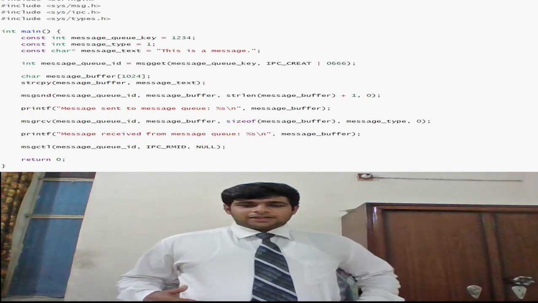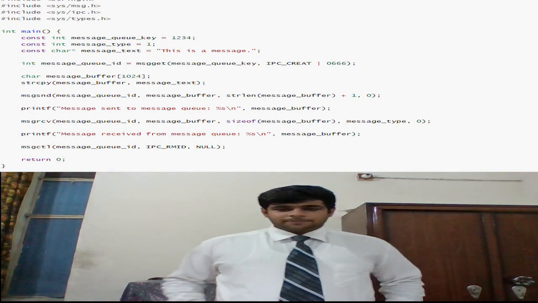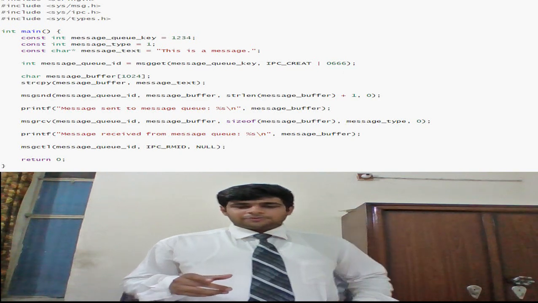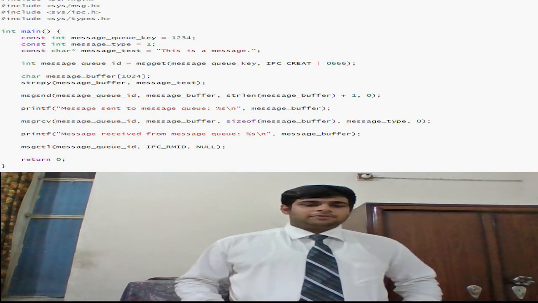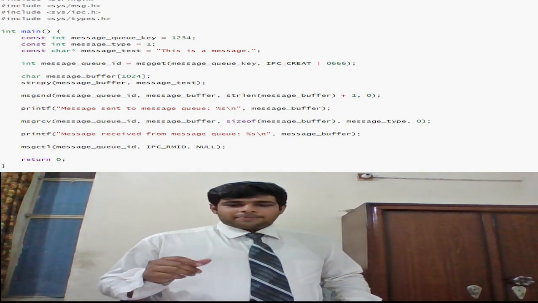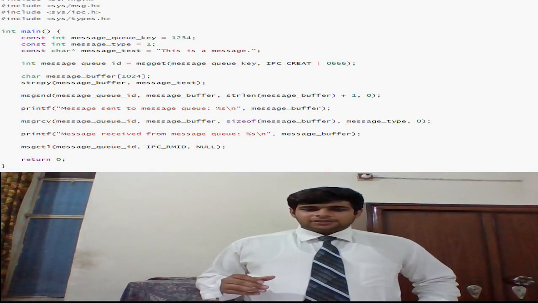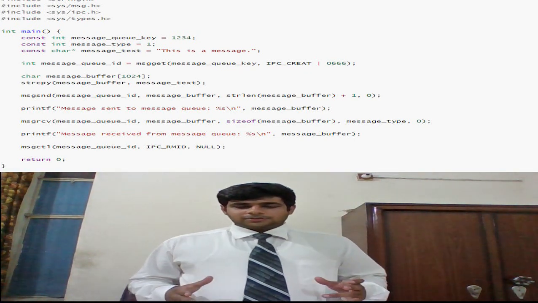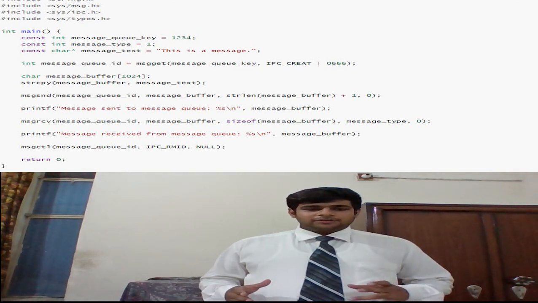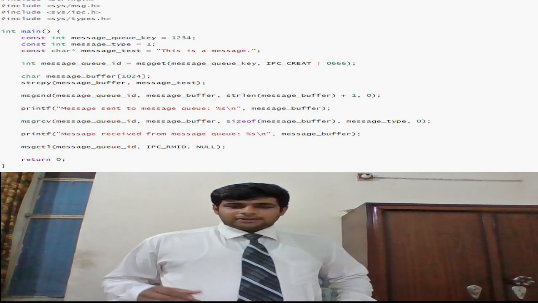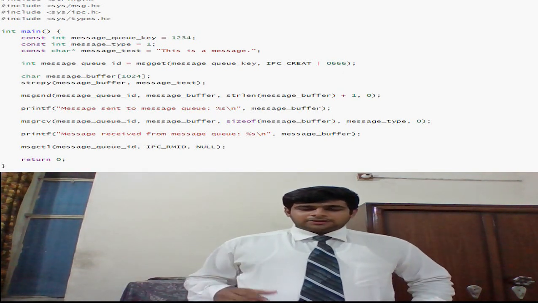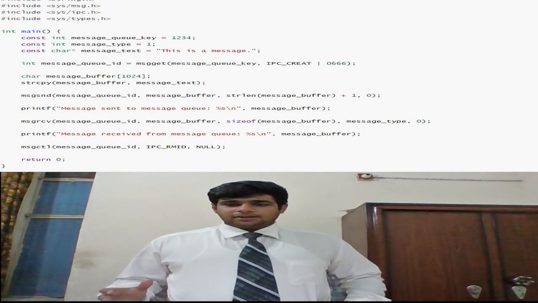Now strcpy copies the message into the buffer, and the message buffer is the address of where the message is to be copied, and the message text is the text we want to share between the processes. msgsnd is used to send the message to the buffer, which writes the message on it. Next we print the message that we have sent to the buffer.